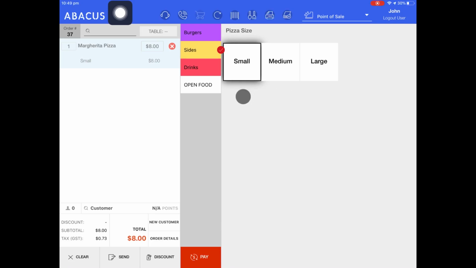If we didn't tick Force Selection in the backend, then none of these product variant values would be selected by default. This means we could add a Margherita pizza to an order priced at $0. For that reason, I've ticked Force Selection so that a product variant value is selected by default.